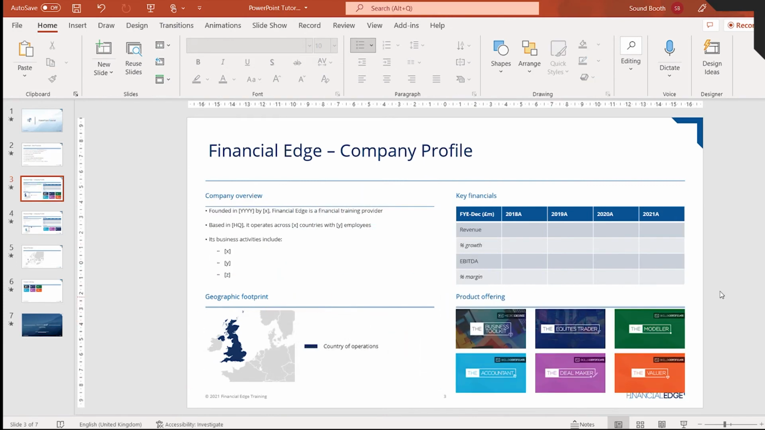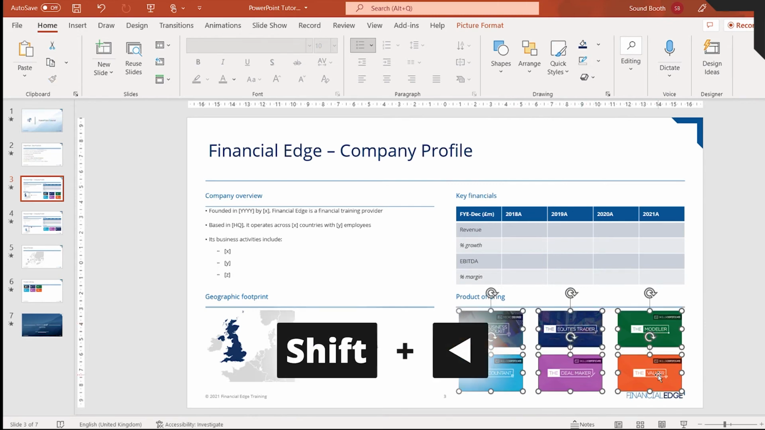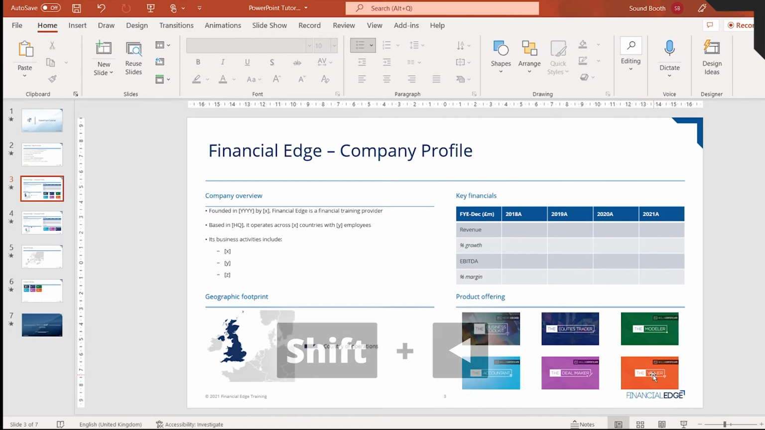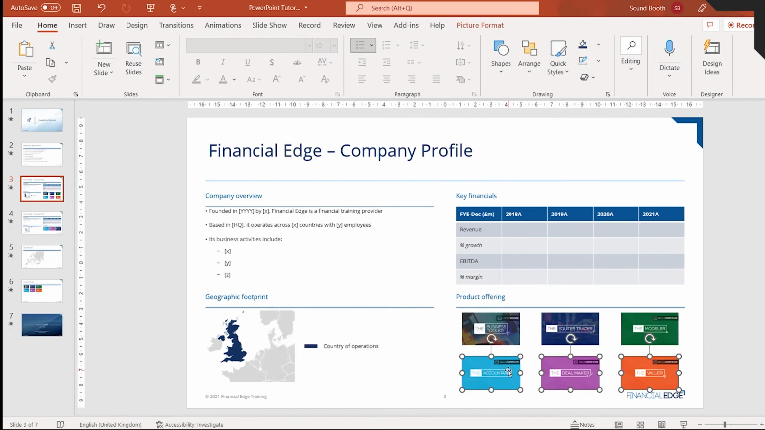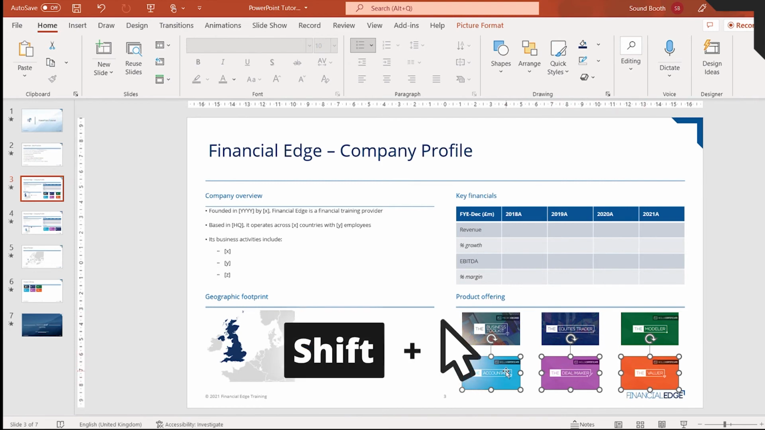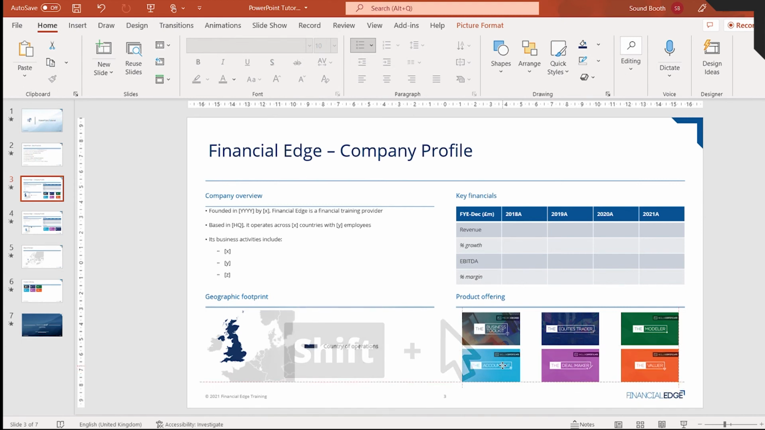However, these are taking up slightly too much space and it's overlapping with the Financial Edge logo in the bottom right hand side. So let's select all of these images and then hold shift and then left arrow key to reduce the image size. So that's definitely the right size. However, we're going to need to move these pictures up a bit to use more of the space. So holding shift and selecting all of these images, we can move these up with our mouse.